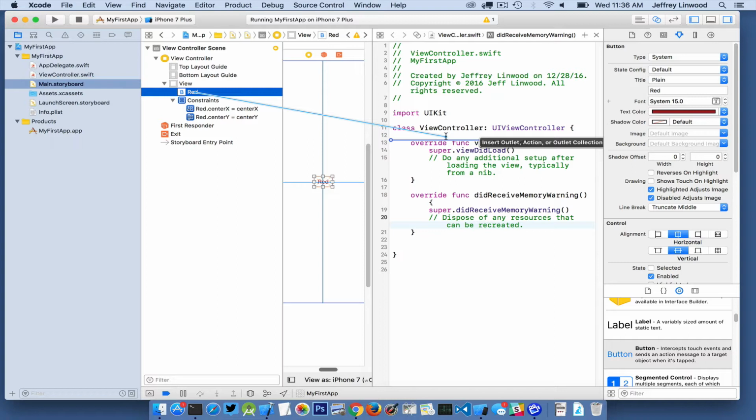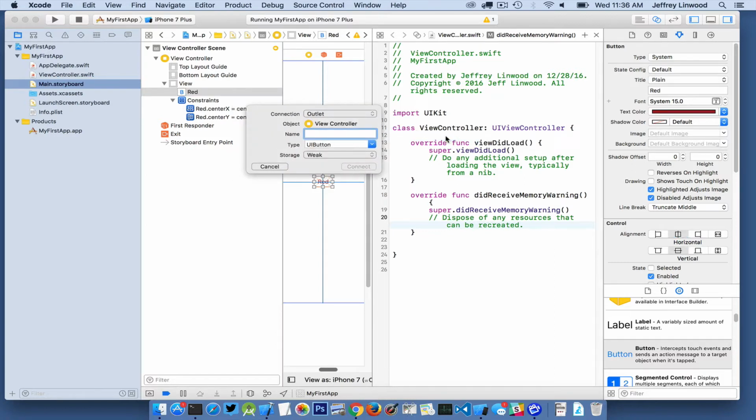Now, if you still have the Control button held down and you still have the connection here, you'll see that you have an option here to insert an outlet, an action, or an outlet collection. We need to insert an action, and the way you do that is once you have that showing, simply release both the mouse button or the trackpad and the Control button. You'll see that a little pop-up appears to let you create a connection. Now, very importantly, there are 2 kinds of connections to create. One is an outlet and one is an action. We are going to create an action.